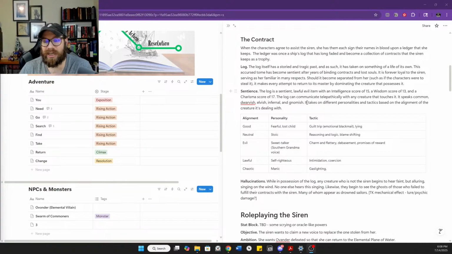We started working on its actual sentience. We used a couple of reference items from D&D Beyond, things that were already sentient items, to help us with a format and a guide, coming up with its alignment, its intelligence, wisdom, and charisma, that kind of deal, and some of its powers.